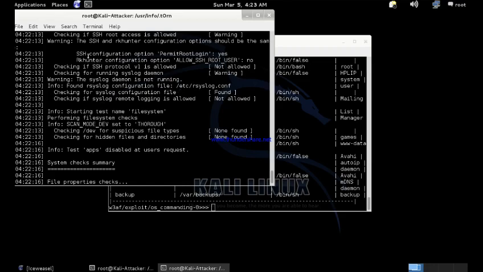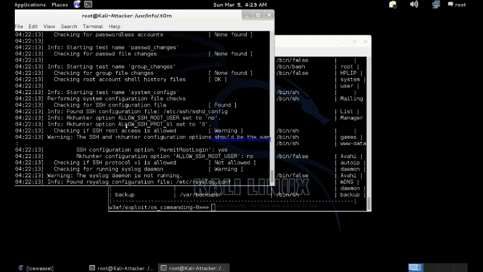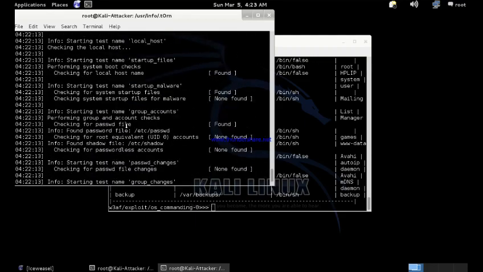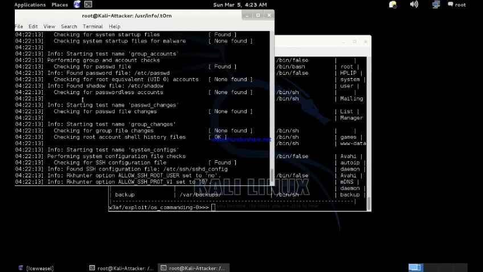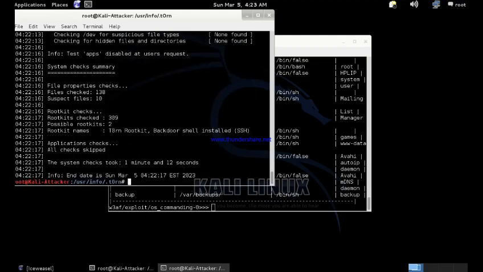All right, so you can see the SSH configuration permit root login was yes. rkhunter is allowed root user. Checking for syslog. So we know that we have a rootkit in place that is running. Checking for password file found. So we have a rootkit in place on our target machine.